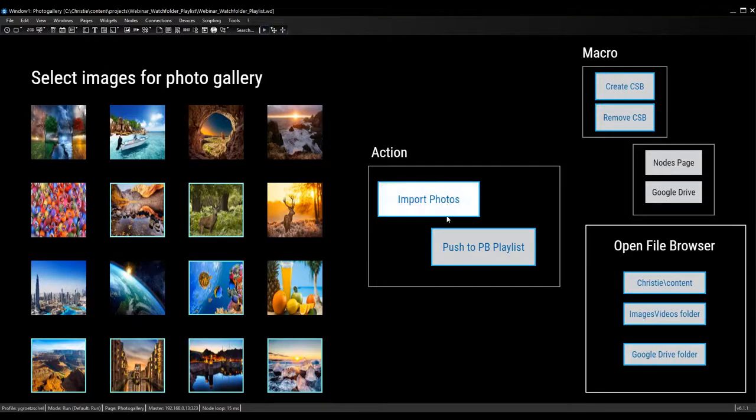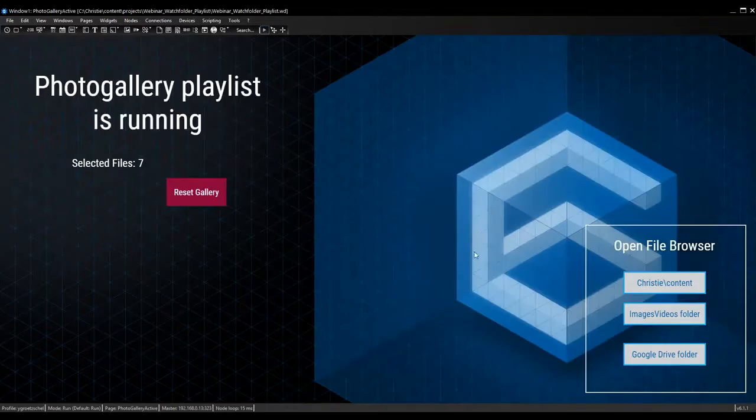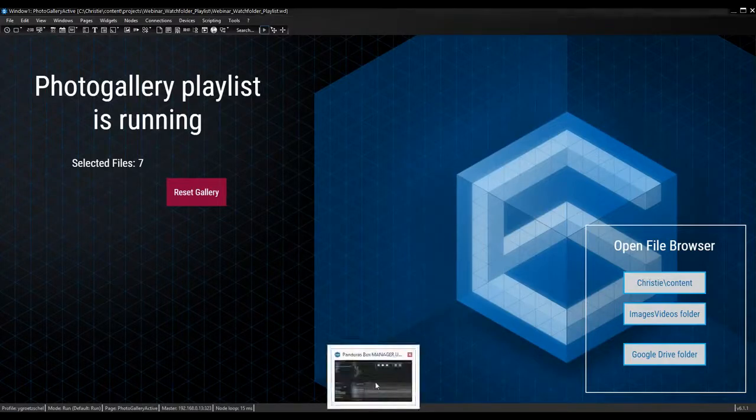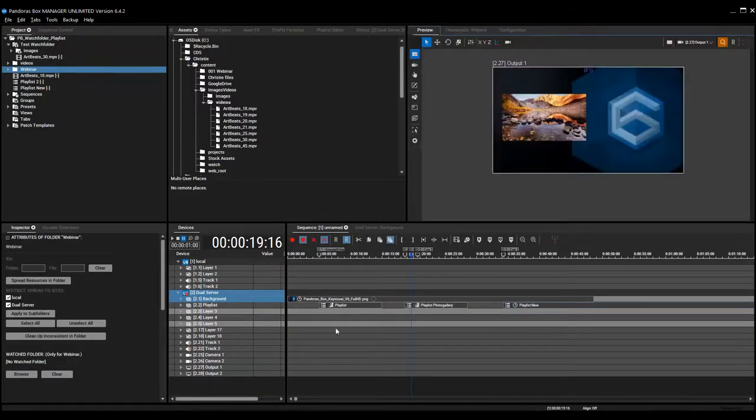And now the next step is to push the images to my Pandoras Box playlist. So I have selected 7 files. And here the now pointer jumps automatically to my playlist photo gallery. And here's a background, and in the foreground, the playlist is running. Yes, the now pointer is here and the playlist is set to free run mode. That's the reason why it plays automatically in free run.